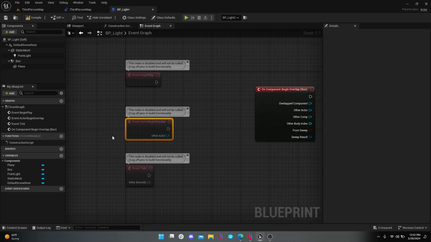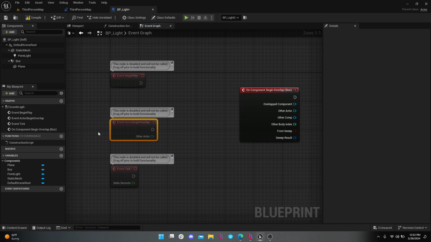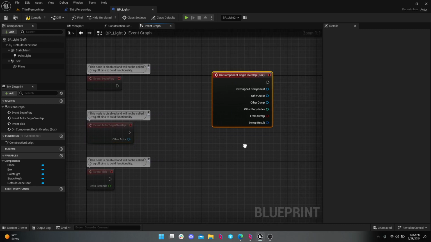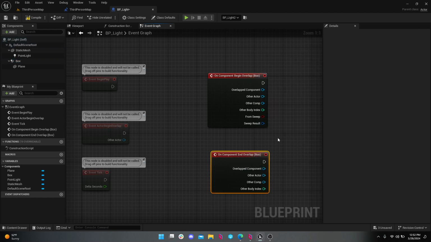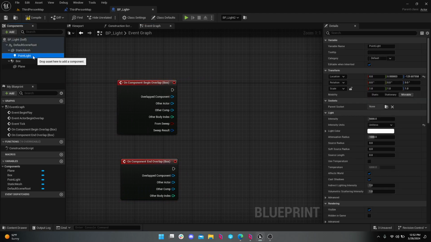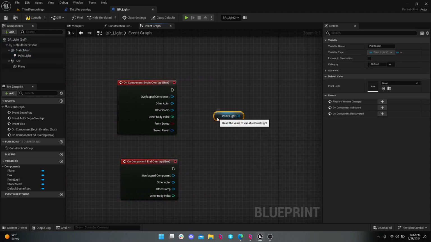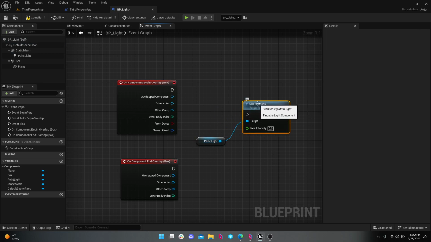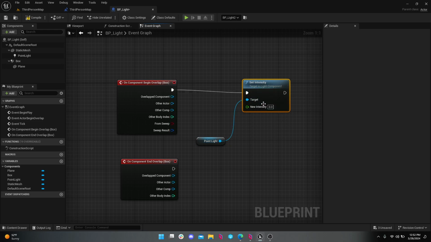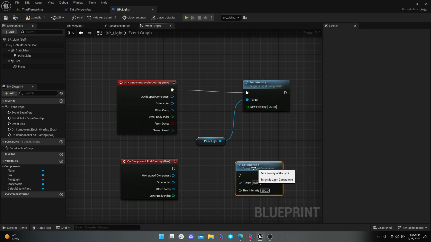But in this case, that means it's overlapping the entire blueprint, not just the box that I have as the trigger spot. So I'm going to click on box again, right click, add event, collision, component end overlap. We're going to get the point light, drag a reference to that out. I'm going to set intensity. We're just going to hard code this value: 250. Set another intensity: 0, point light.